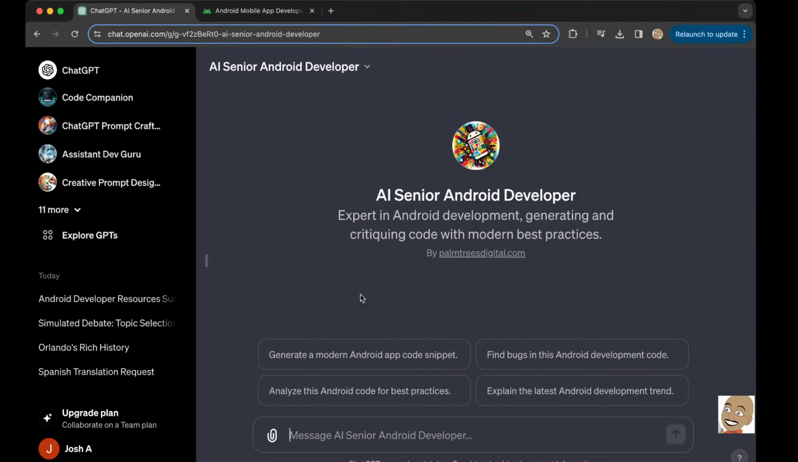And so I hit confirm. And let's see what this thing got. So the starter combos are: generate a modern Android app code snippet, analyze the Android code for best practices, explain the latest Android development trend, find bugs in code. Let's see what this thing thinks are the latest development trends so far.